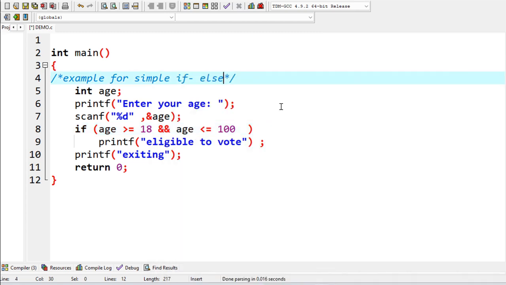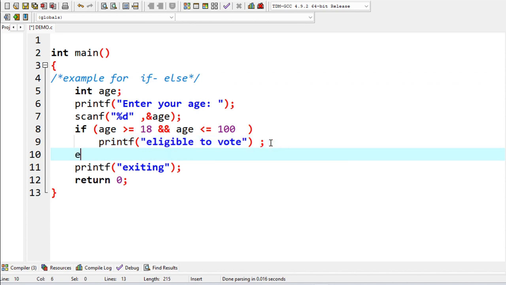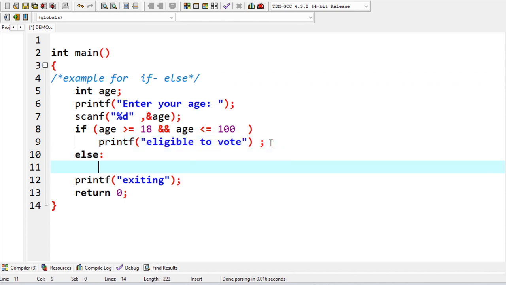So now to look at an example for if else. Now if I had included an else part for saying what's to be done if the condition is false, so in the else part I can print not eligible to vote.